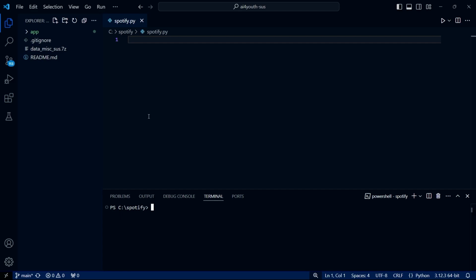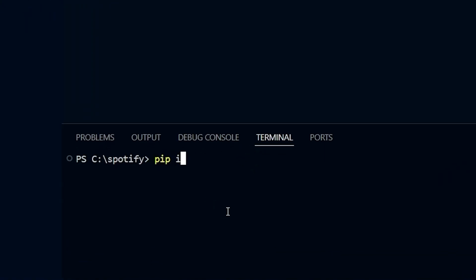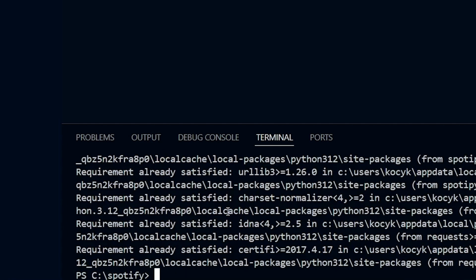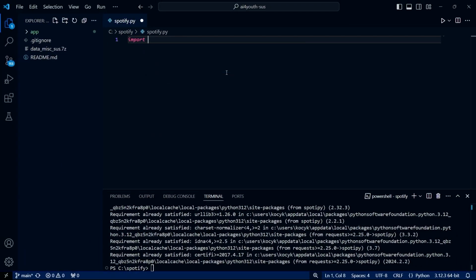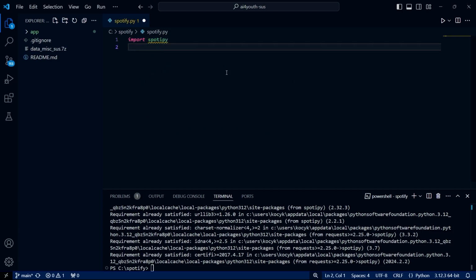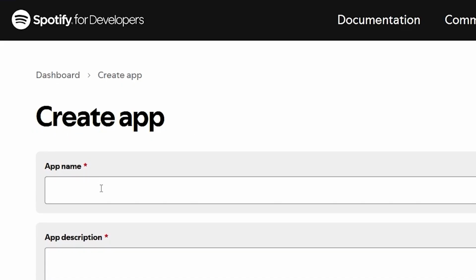Today I'm gonna show you how to create a Spotify overlay that displays your current song. So let's get straight into it. First of all, install a package called Spotipy. This package is used for fetching data using the Spotify web API. Okay, and now you can import it. And you can go to developer.spotify.com to create your app.